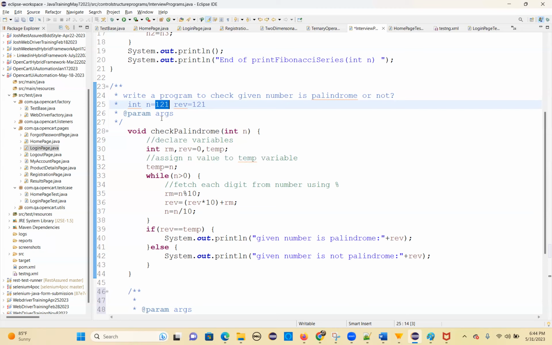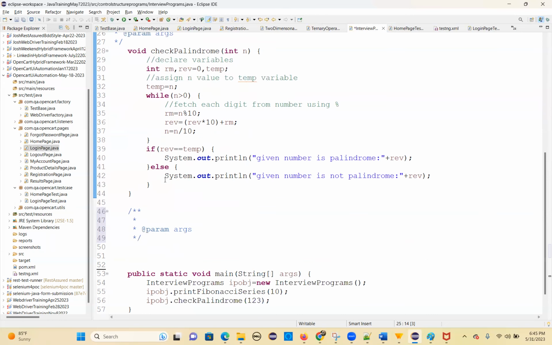in a given number. For example, you have given 1 2 1. So what is the sum of all these digits? 4. So your method has to return 4. Is this clear? Yes. Write that program and send it to me.